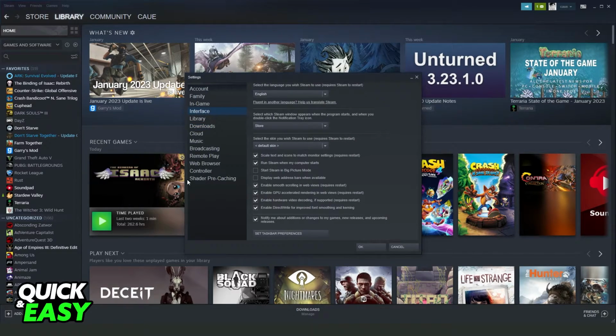You will see several options right here. The option that interests us is this one, Run Steam when my computer starts. You just need to turn off this option right here and click on OK. Then the next time, Steam will not open on startup on your computer, okay? If you want to turn it on again, just click on this button and okay.